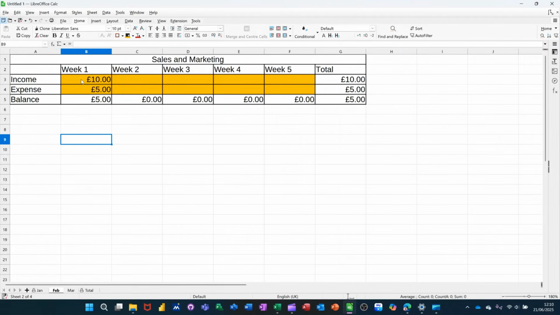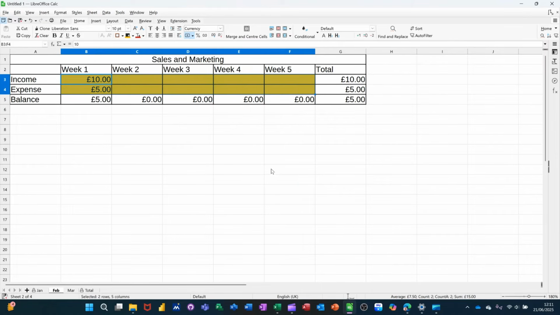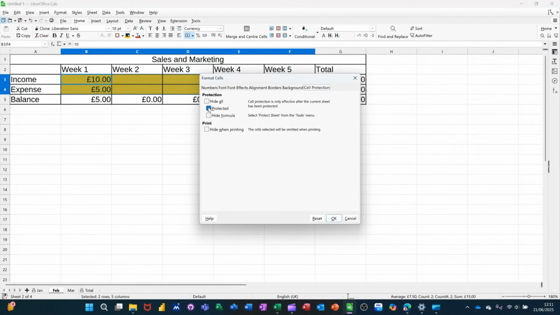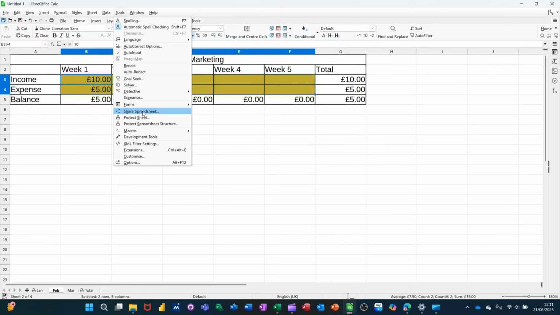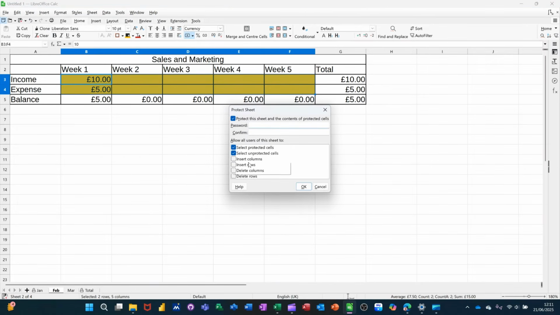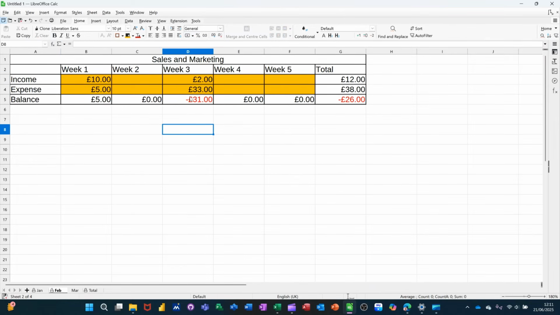So you highlight where you want people to type. You right click, you go into Format Cells, or you can do the key command, Control and 1. And then you make sure you take that tick off so people can type. It doesn't do anything until you do Protect Sheet. So if you just did that, that wouldn't make any difference. You click OK, you go Tools, you go Protect Sheet, and give it a password if you want. Click OK. And again, you should be able to type in the orange, but not in the bottom bit.